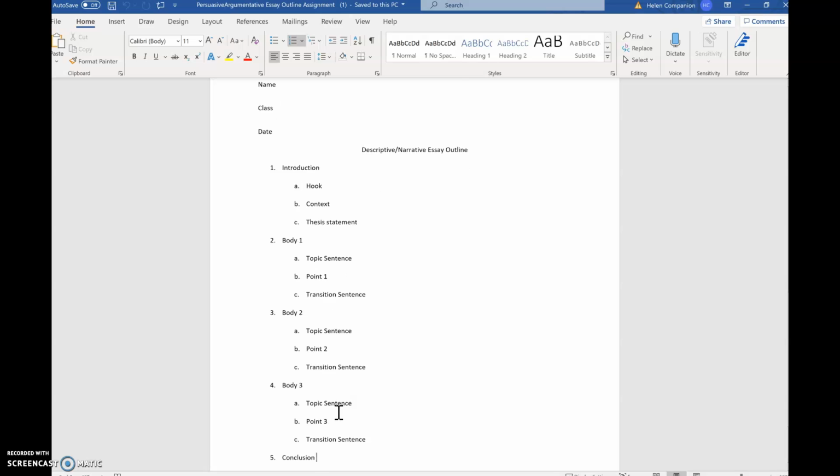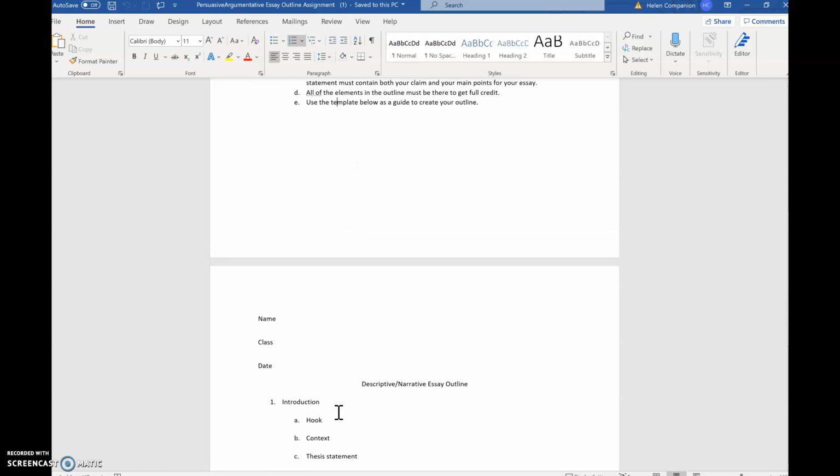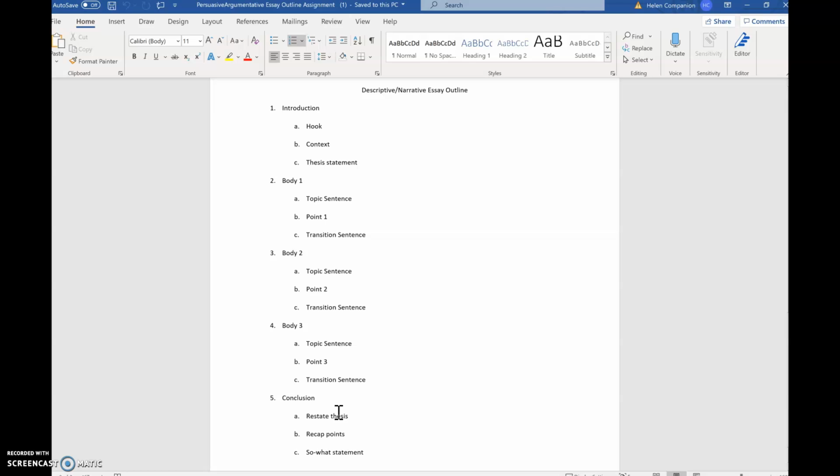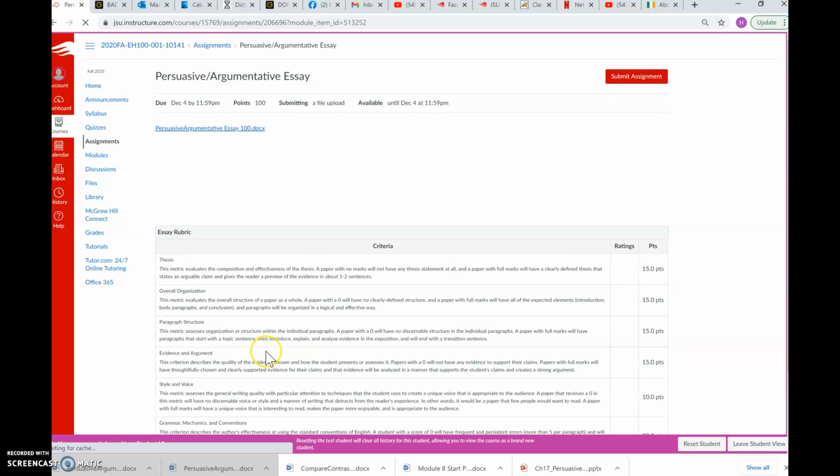So here's the template. You've seen it before. It's the same as we used for the descriptive narrative and the compare contrast. It's not a full outline. It's meant to be pretty quick and to give an overview of what you're going to be doing, but I will make comments on areas that you might need to develop further. We'll go back over here and look at the actual essay assignment as well.